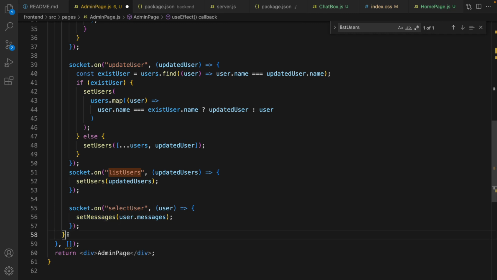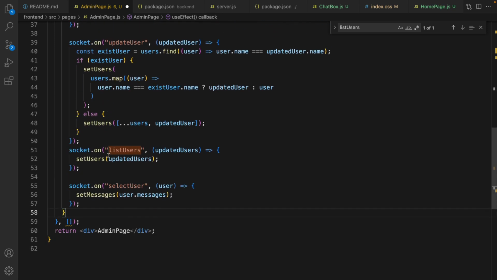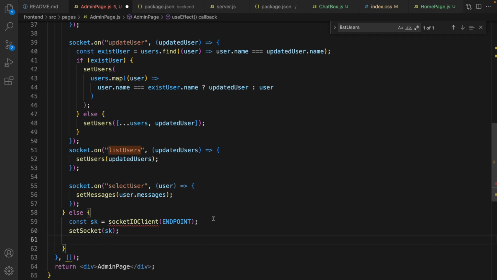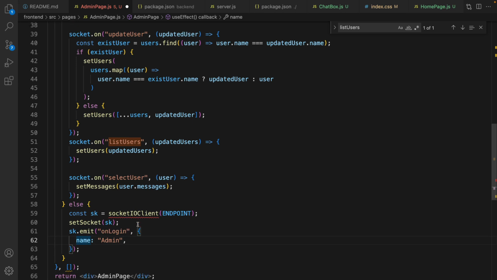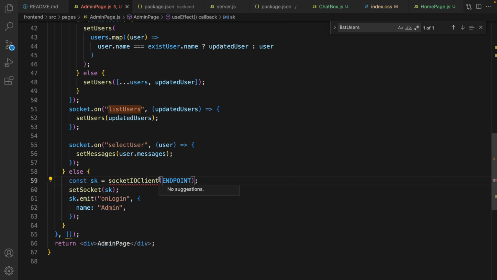Great. Let's go for the else part. If socket is null, it means that we are not connected to the socket.io server. What do we need to do? We need to connect to the endpoint using socket.io client and set it to the socket state hook. And don't forget, we need to emit onLogin for admin. So in the server, we can add admin as a new user to the user list. Save the code, control space, and import socket.io.